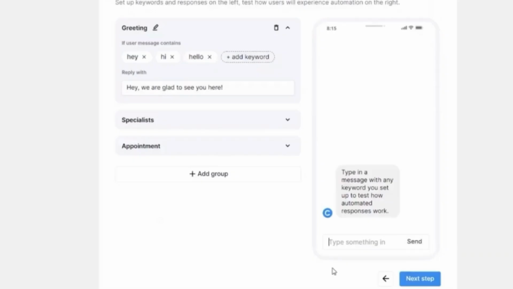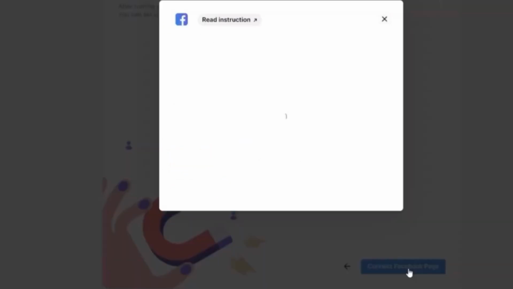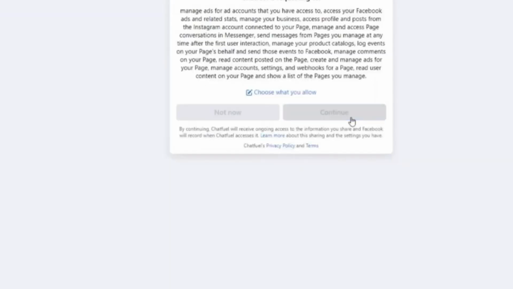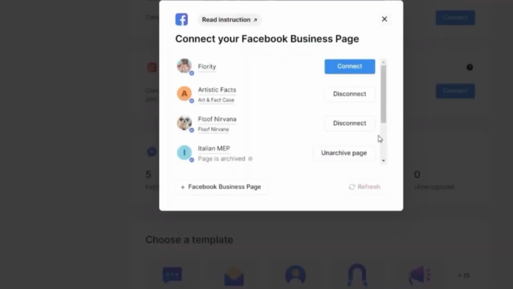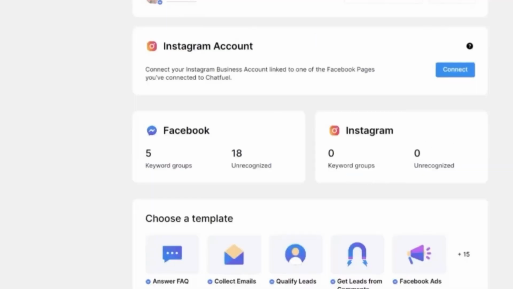At this stage, you have the option to set up keywords to trigger automated responses for specific words or phrases. So let's discuss this later on. And lastly, you can connect your Facebook page. Simply authorize the connection, click Done, and your page is officially connected.